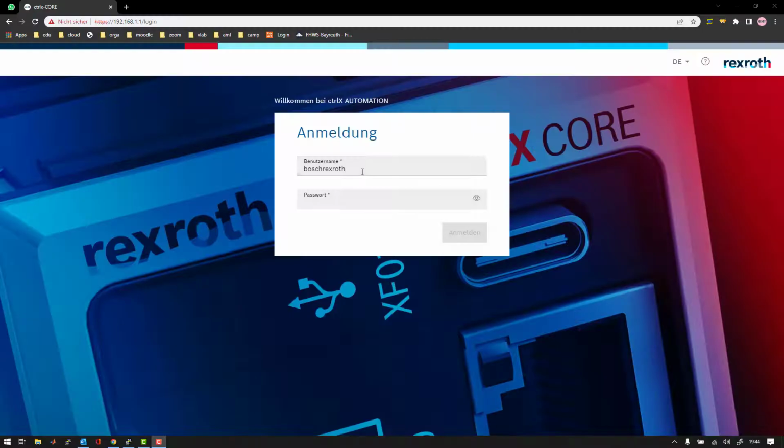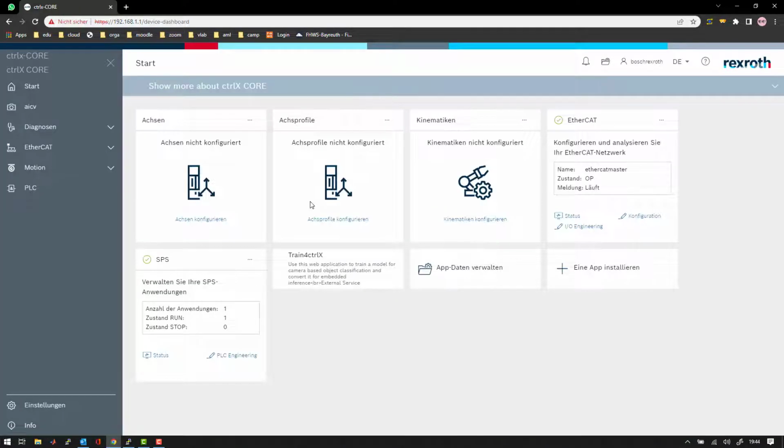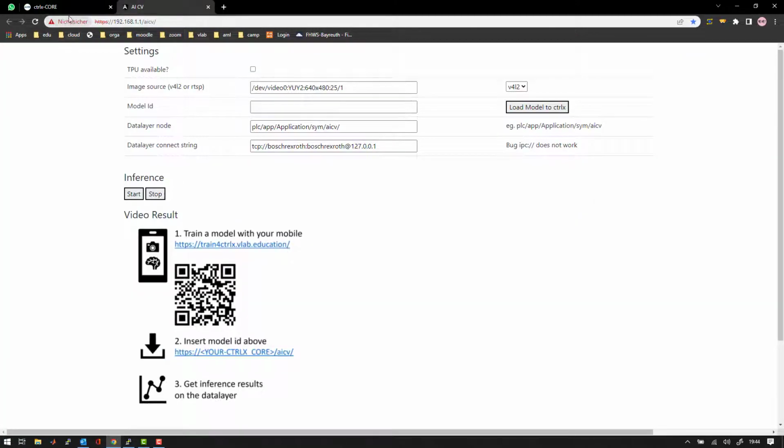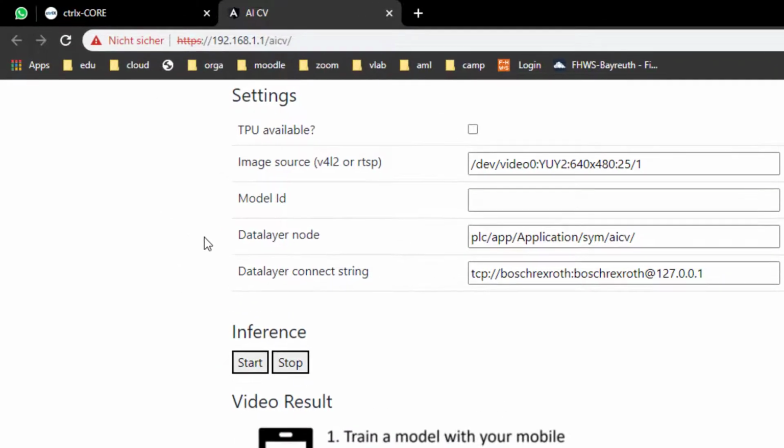But how does this look like in real? So just install the AICV app. This is a short demonstration of how object detection can be done easily right on your ctrlX CORE by using a USB camera. The Snap AICV is already installed, and if you start it, it will open a new tab where you can choose different settings, if a TPU is available, and how to configure your image source.